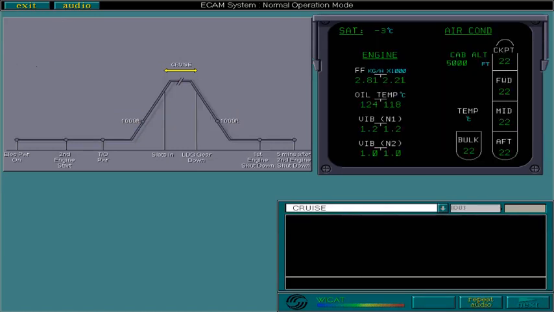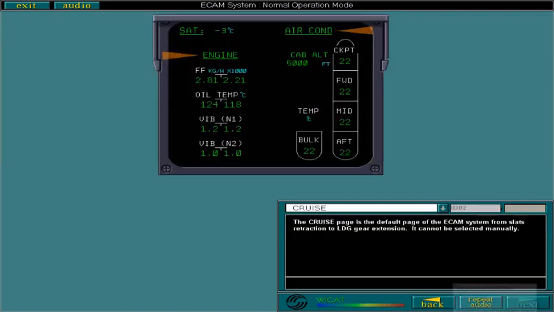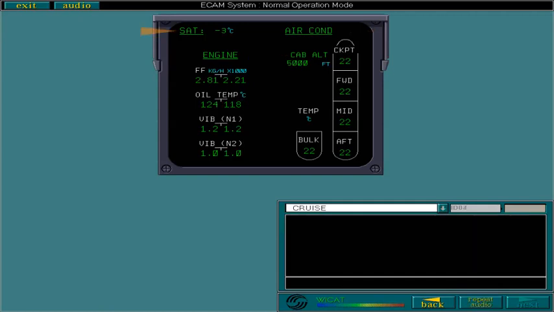The cruise page is the default page of the ECAM system from slats retraction to landing gear extension. It cannot be selected manually. The page consists of information from the engine page and the air conditioning page, and cabin altitude from the cabin pressure page. The static air temperature indication appears on the cruise page only. It is measured by 2 probes under the nose of the aircraft. Now for some questions.